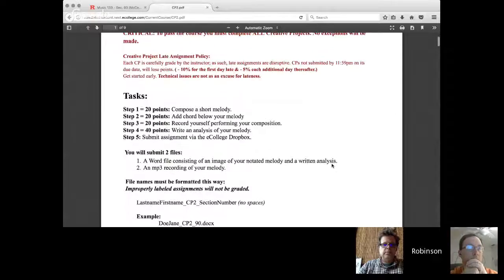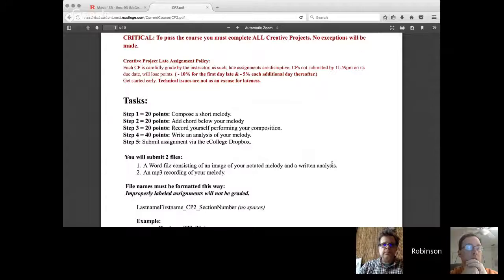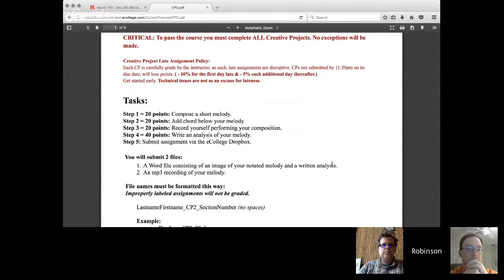Number two, late policy. We took off, or at least in my case, I took off a lot of points from people for 1-2 days late. It hurts. 10% first day, 5% each additional day. That means if you got a 95 and it's 2 days late, you're down to an 80%. So be on time, plan ahead.